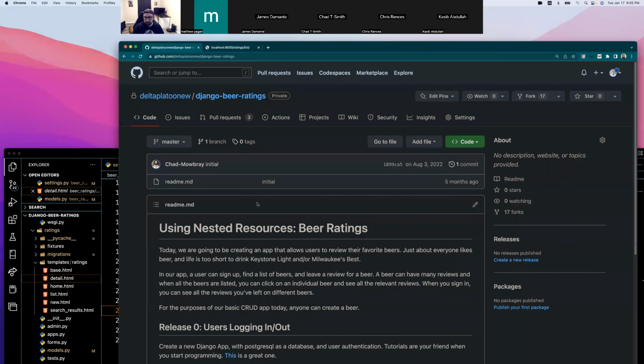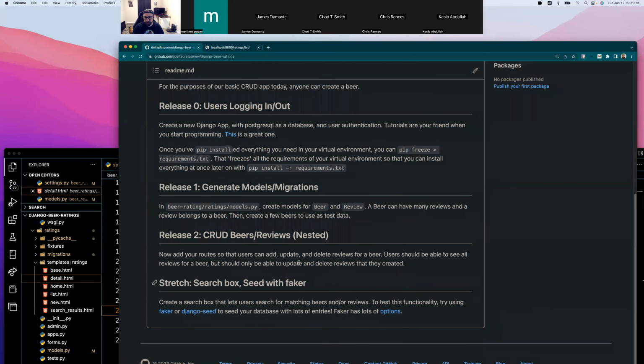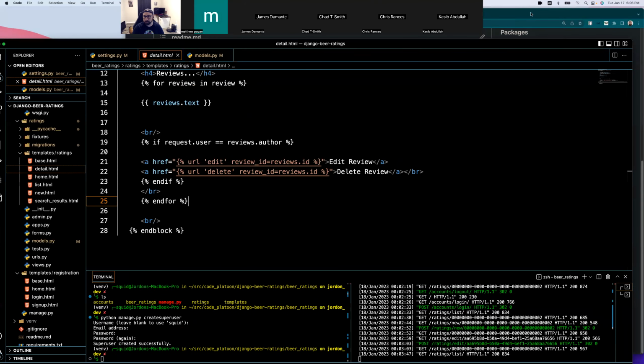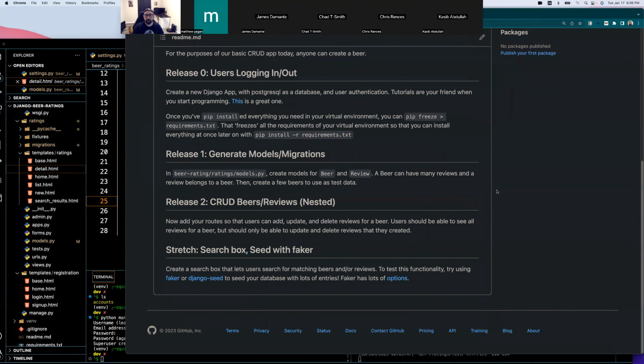Was there anything else in this release? I think those were the big things I wanted to talk about, which was the conditional rendering, and then how to smartly display information to a user and hide it from other users.